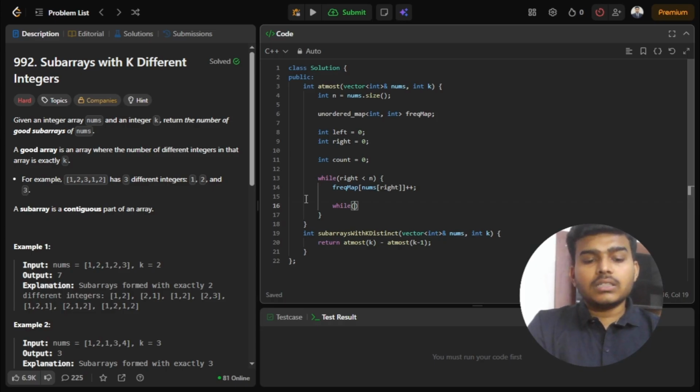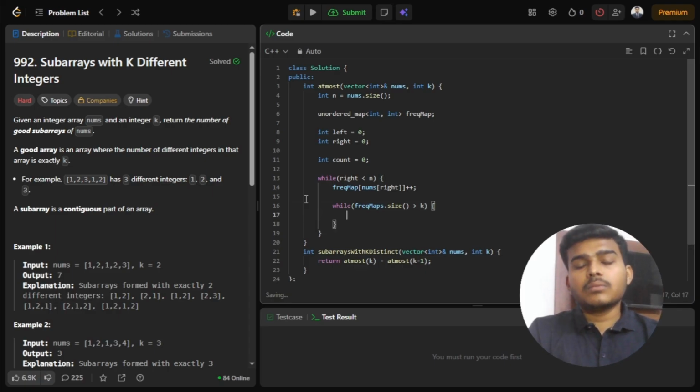So for that, I can check the frequency map size, frequency map dot size. If this is greater than the k value, then obviously the number of distinct integers exceeded the value of k. So therefore the window is invalid, and we will have to shrink this window with the help of the left pointer.